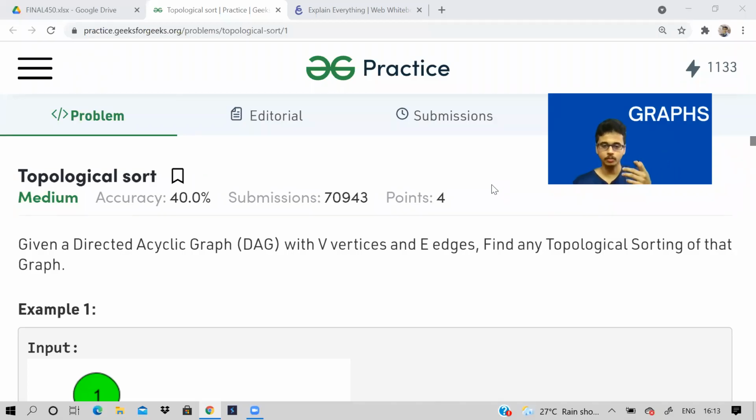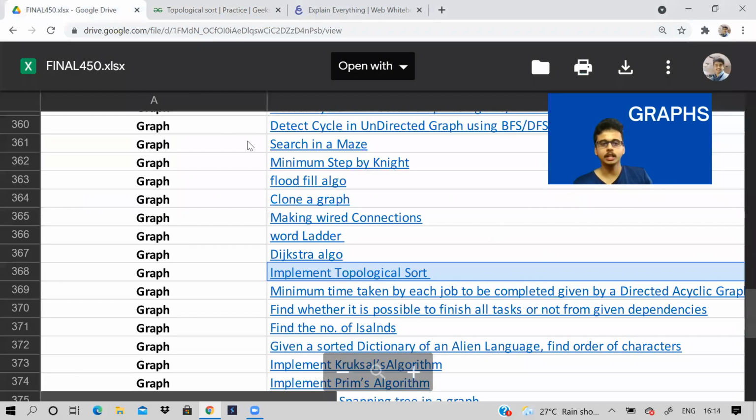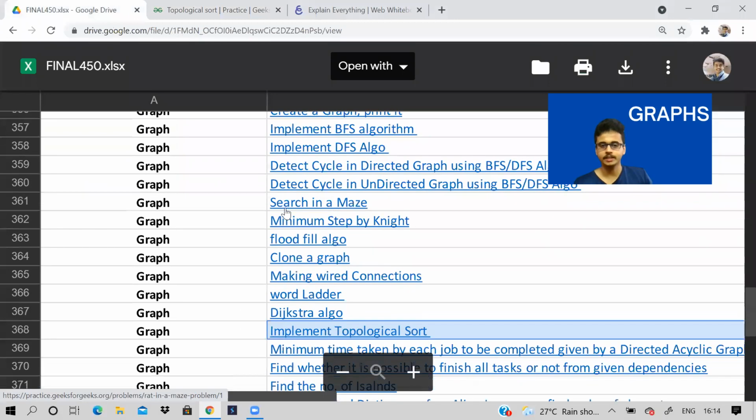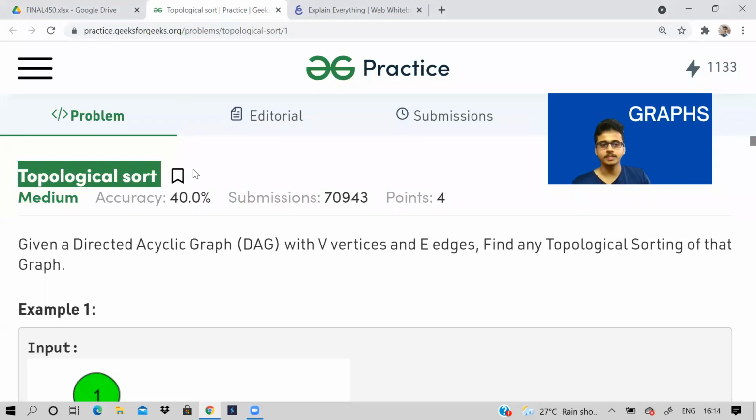So let us continue solving problems on graph. And in this video we will be looking at a problem known as topological sort. So till now we have done BFS, DFS, detecting cycle using both of them, and as well as we did the M coloring problem. Today we will be seeing something which is not that basic. But actually it is quite simple. It is not a very complicated concept.